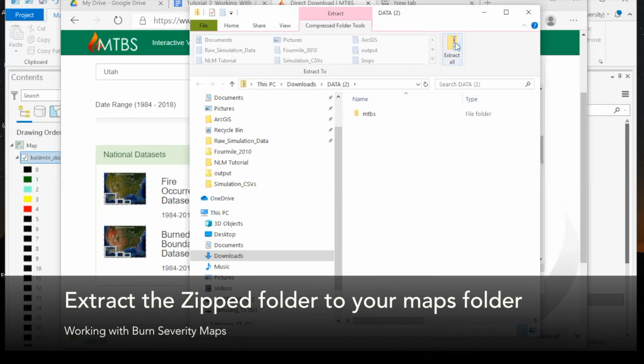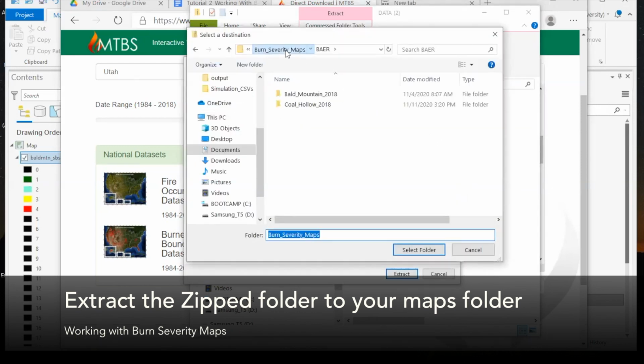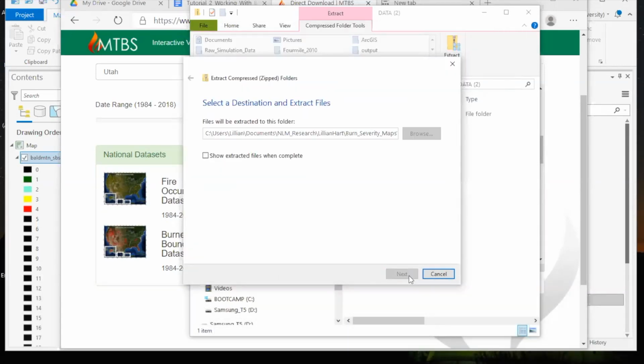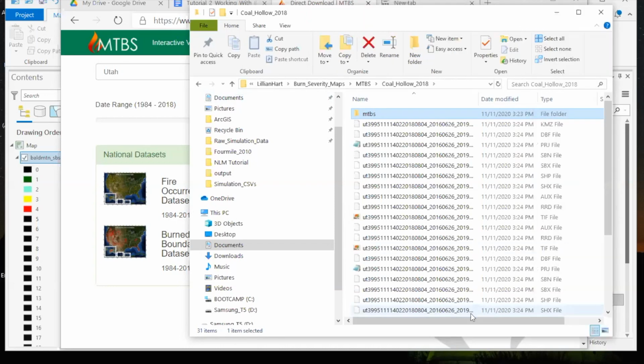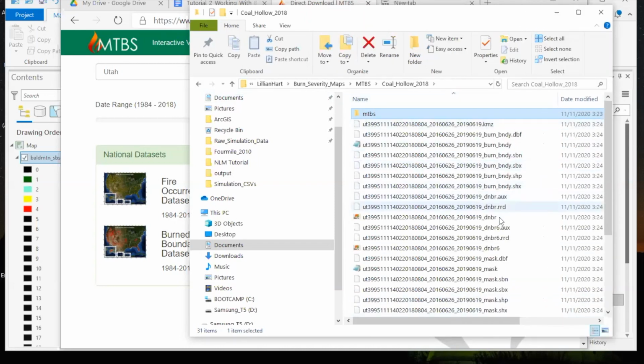Extract the zipped folder to the Burn Severity Maps folder. I use separate folders to keep track of where the imagery came from. You may find that you need to unzip the folder twice. When you have successfully unzipped the folder, you will see a list of files similar to this one.